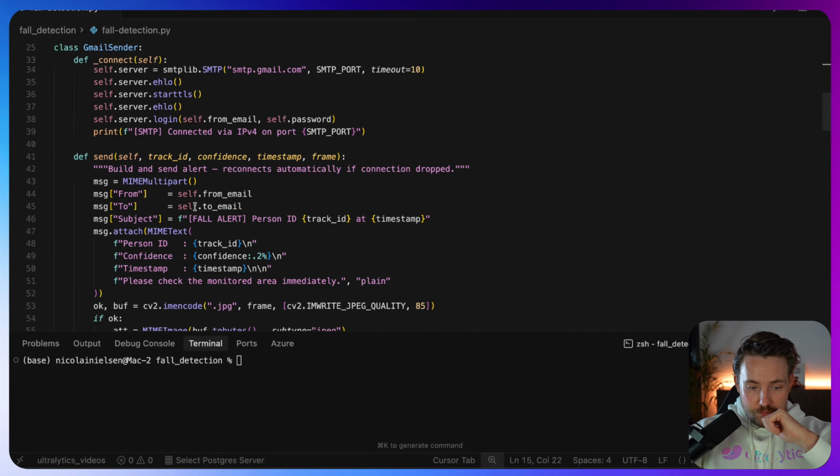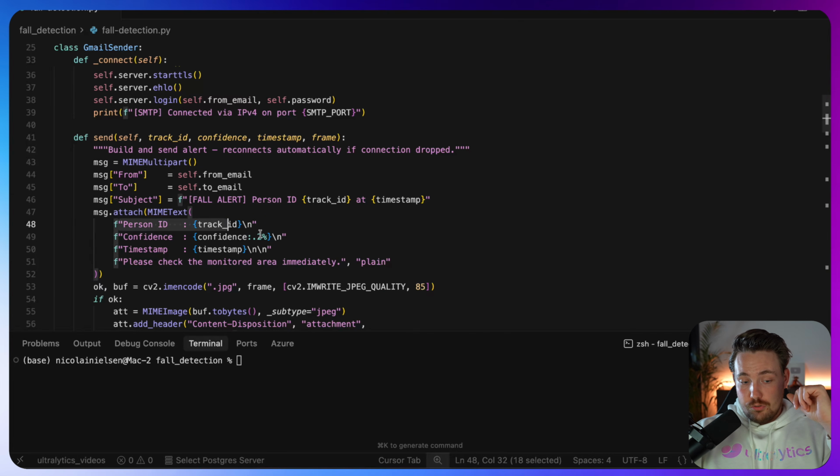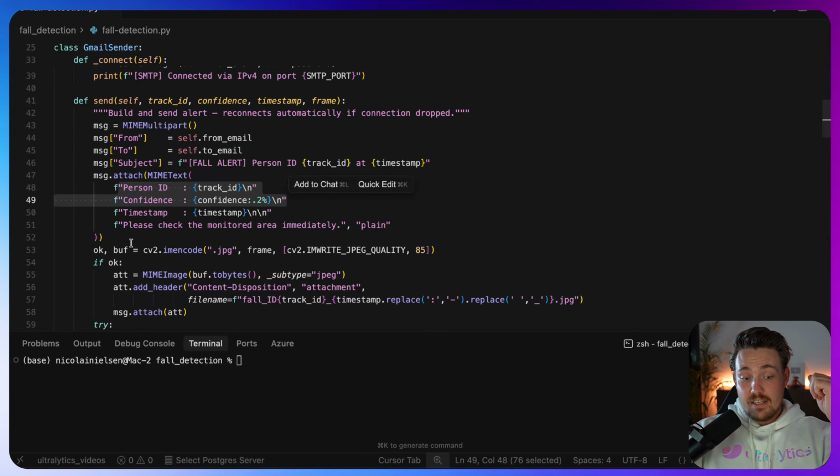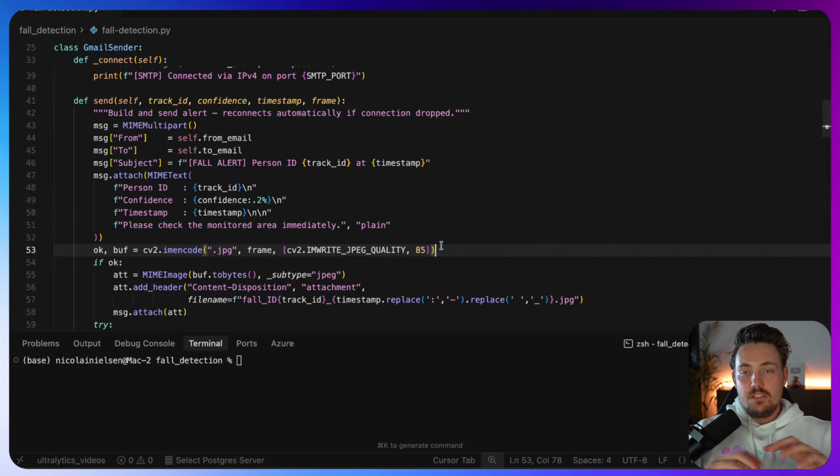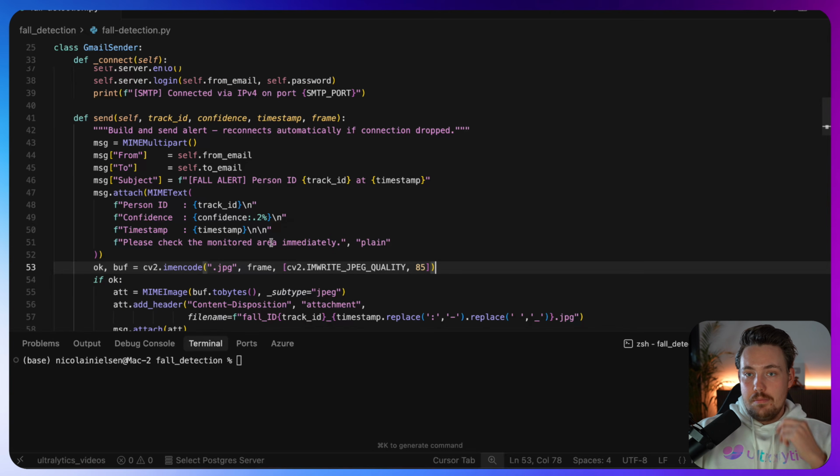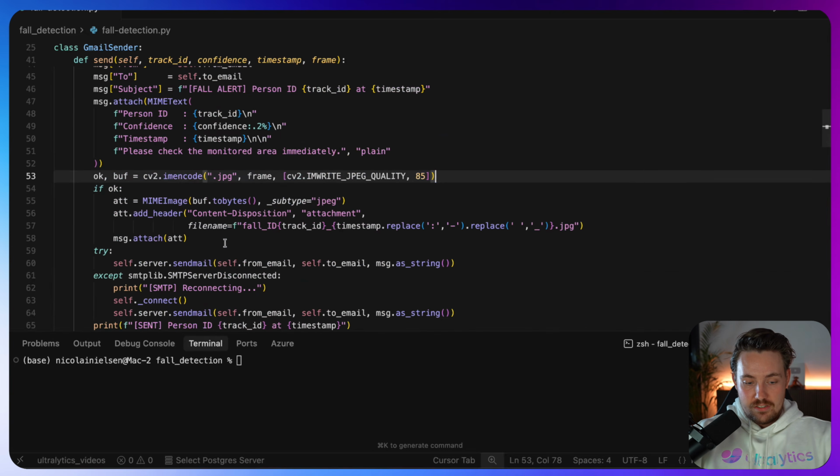We send an email notification, so it's going to construct the email with the from, to, the subject, and we are pretty much just going to send the person ID, confidence, timestamp. Please check the monitored area immediately, with plain text. And we're also going to send our encoded frame. So when we get a fall detection, we display all our detections, encode, and send the image bytes in the email as well. So we have an image attached to it.